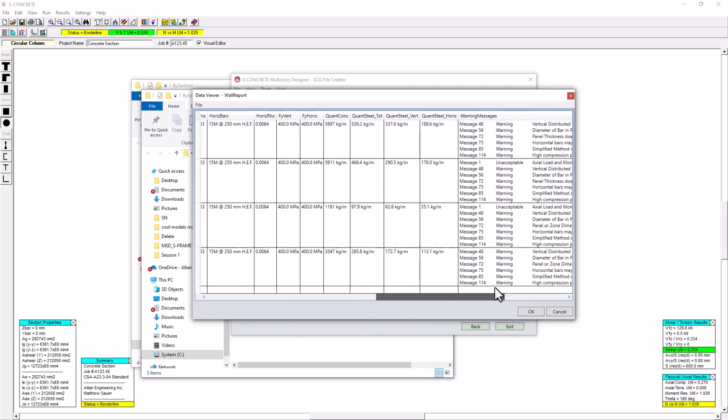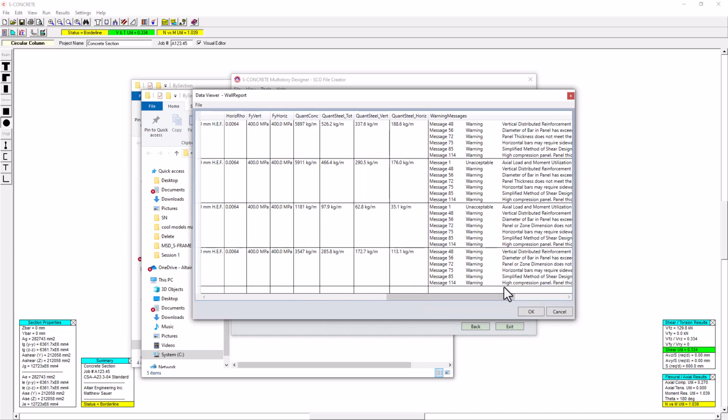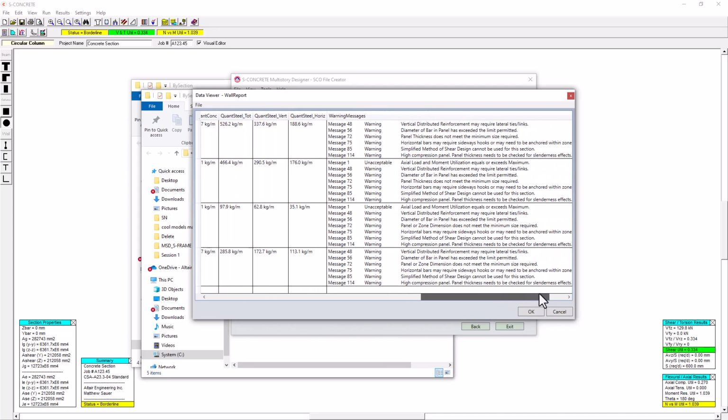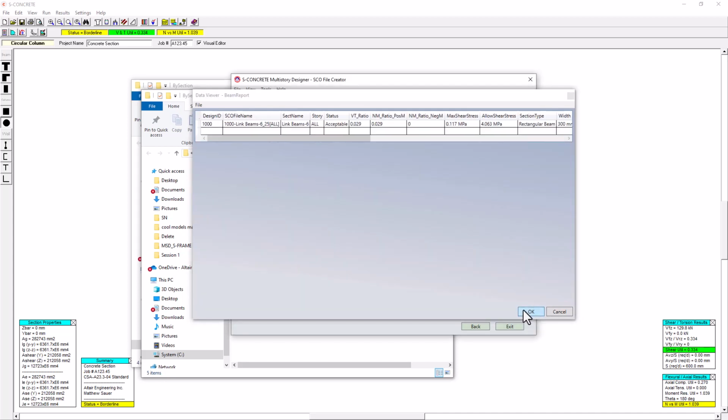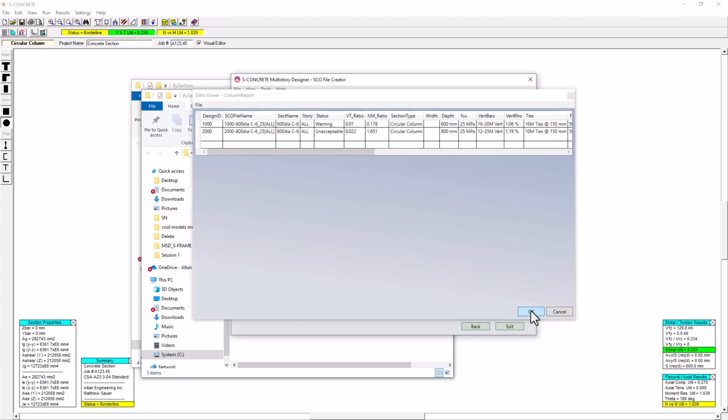This is something we can go back to. This is not meant to be just a unidirectional process. We can go back and modify these. We have a number of different warnings with all the clause references as well that we can examine. This is for my beams, and it seems to be all acceptable, and for my columns, which I have some warnings in unacceptable status I would need to resolve.